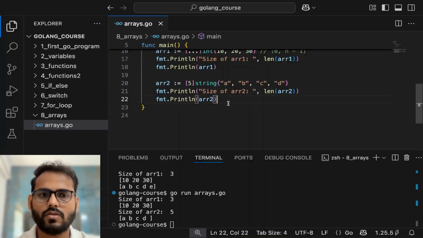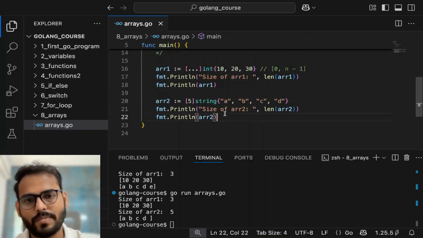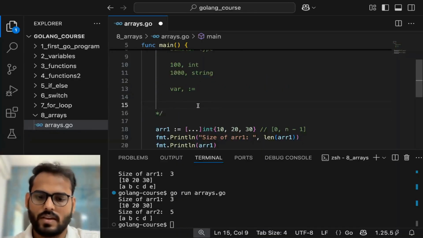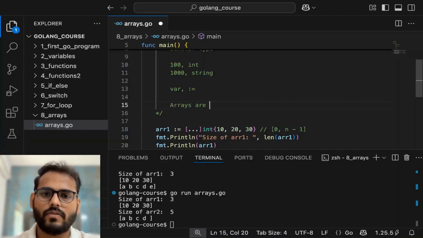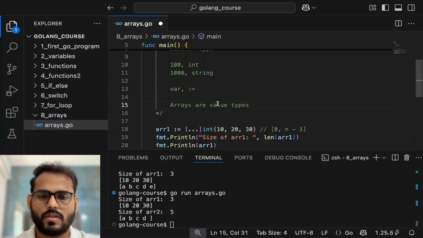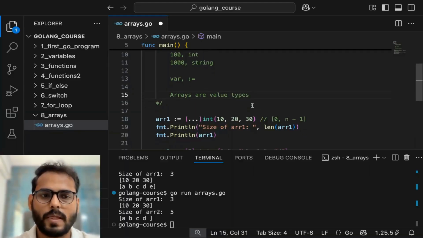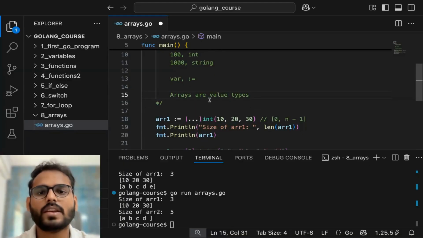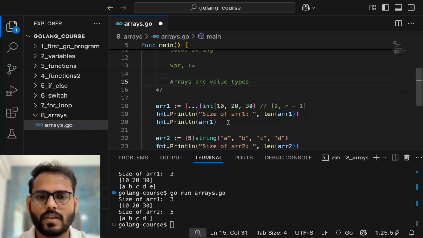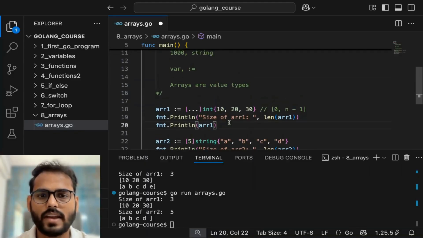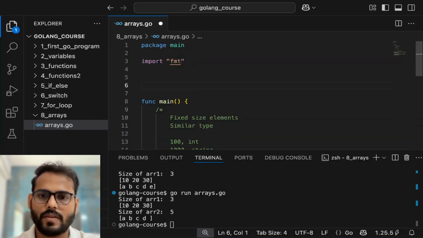Now let us look into some more important concepts related to arrays. In Go, arrays are value types. What I mean by this is whenever you pass an array to another function, a copy of the array will be passed to that function and the actual array will not get modified.